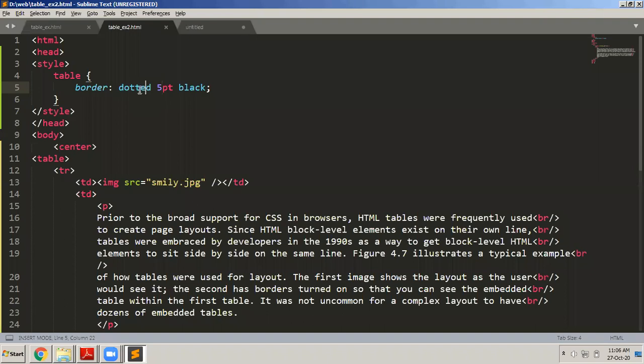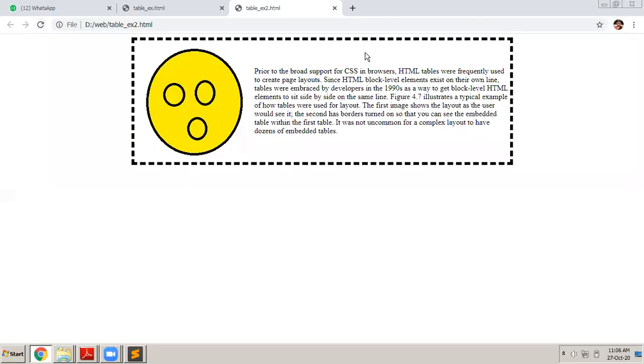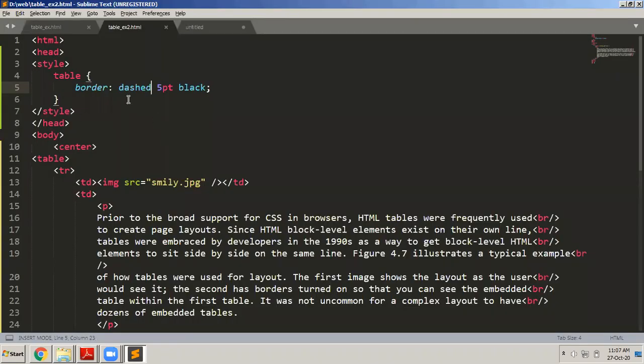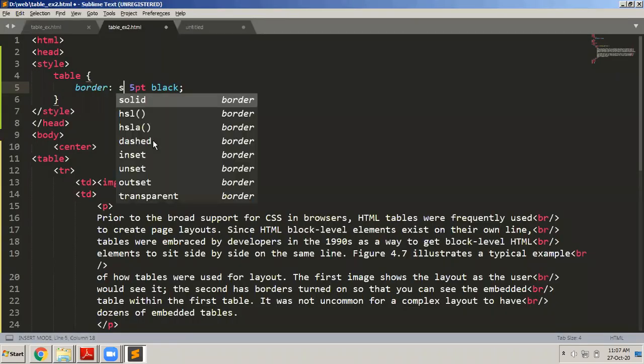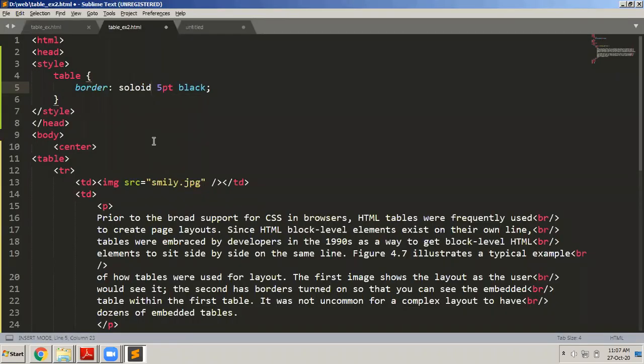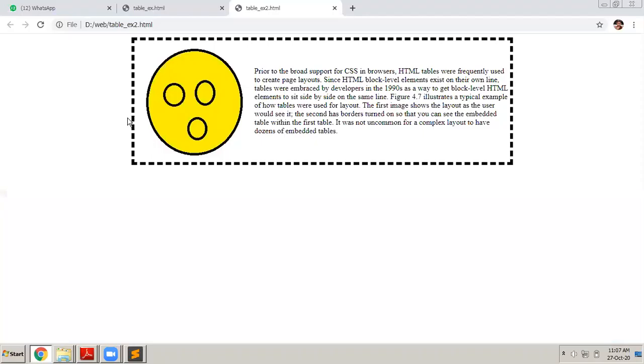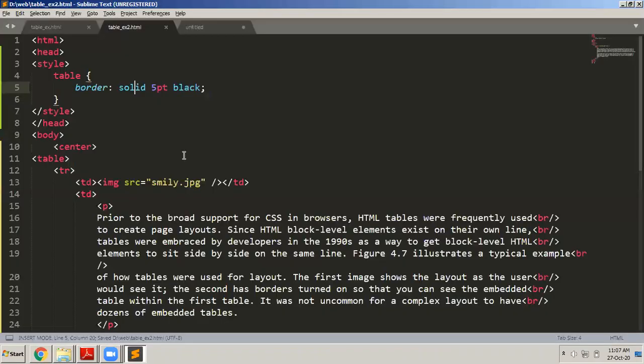Okay, so you can have dotted border, you can have dashed, which is another way of specifying. This will come like dashes. Dots means it will come like small circles. So dashed, dotted, solid, you have these different types of borders that you can specify. This is solid.